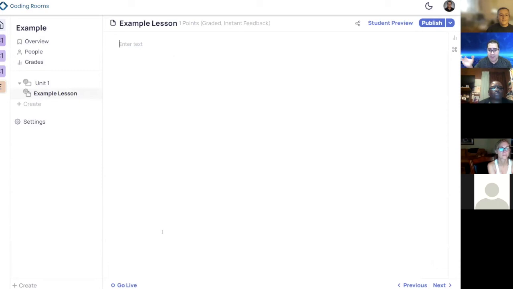You notice I just have a blank page, and that's because the idea of this new version of Coding Rooms is very much to give you an open canvas to create content the way you want it to look and the way you want it to feel. So what you'll be able to do is have this blank page where you can type whatever you want.